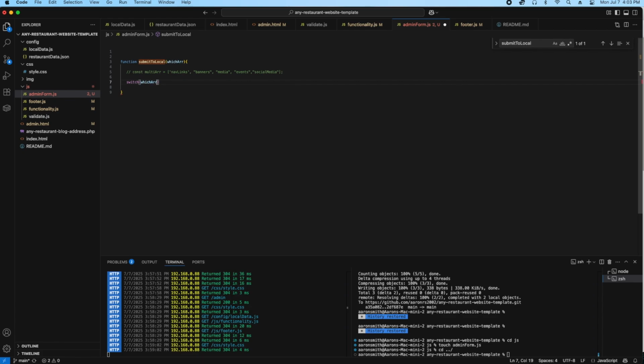We're going to do a switch case. Now, the switch case is going to be based on which array it is. So in case it's nav links, then we'll do one thing. In case it's banners, we'll do another. In case it's media, we'll do quite a bit.